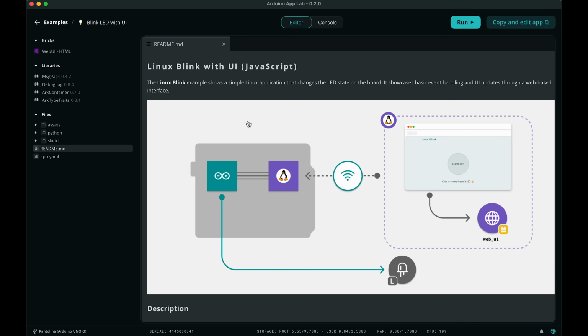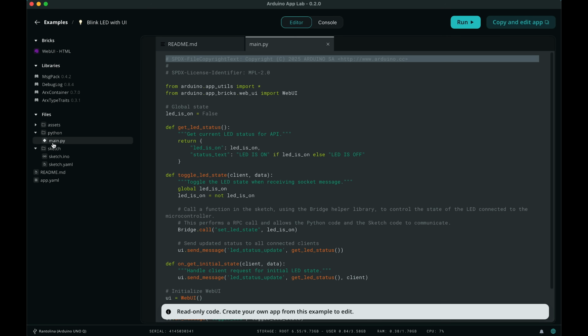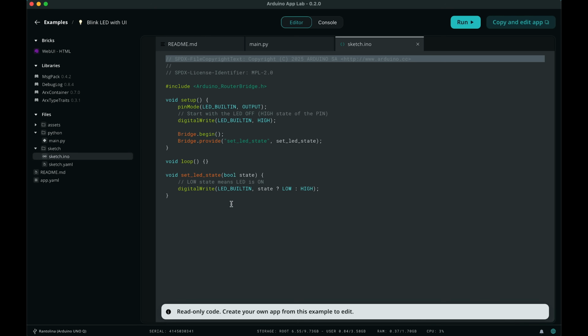So basically, what are the differences? You can see here we have the files, right? We have the Python part and the sketch part. From inside App Lab, you can edit your Python, and the same way, you can edit the sketch. Everything is inside, right? Here you have the standard libraries, and here we have the bricks.